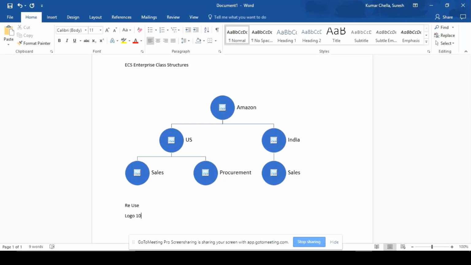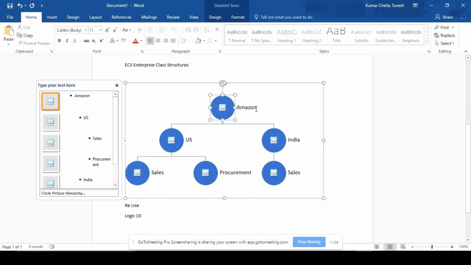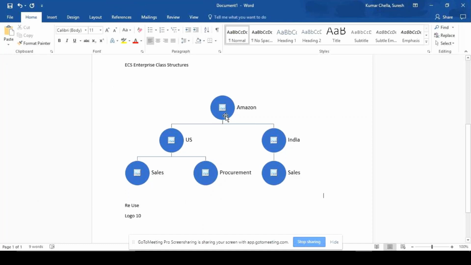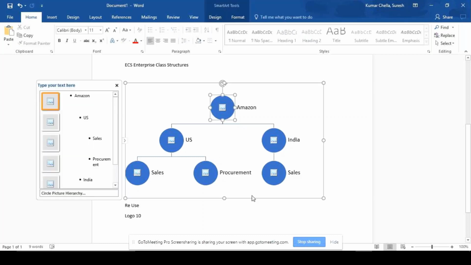So to avoid this, because this will work but is not an optimizing way, I will use the reusable concept. The logo is common across the applications, so I can create the logo in the organization layer, I mean in the Amazon layer. The same logo can be used in sales, procurement, or any other application which comes under the application layer.